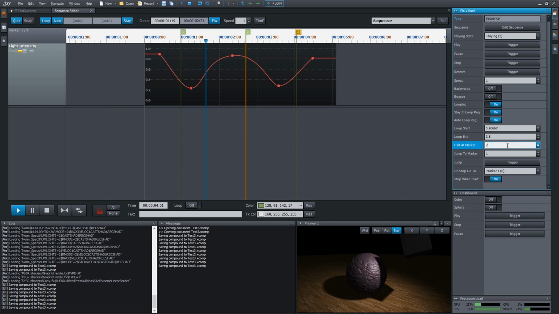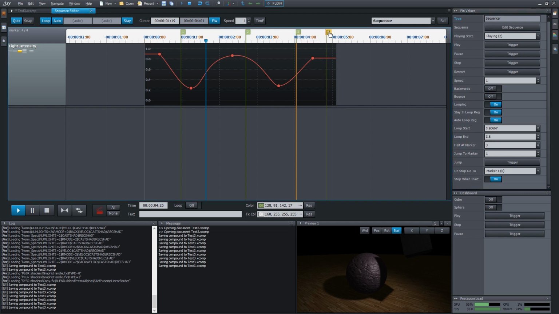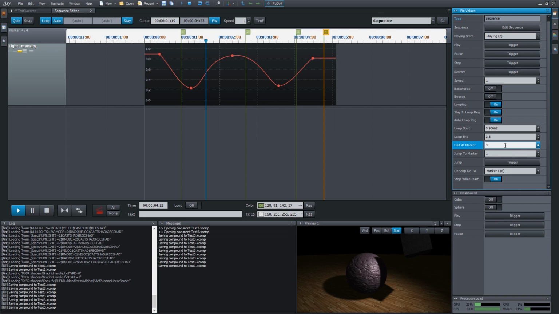Now, if we set the halt at marker to 3, we see how the animation continues, but it goes until it reaches the third marker, where it stops again. We can add marker number 4. And again, increase the value of the parameter and complete one more phase of the animation. If we set the halt at marker to 0, it means that it will not stop at any markers.